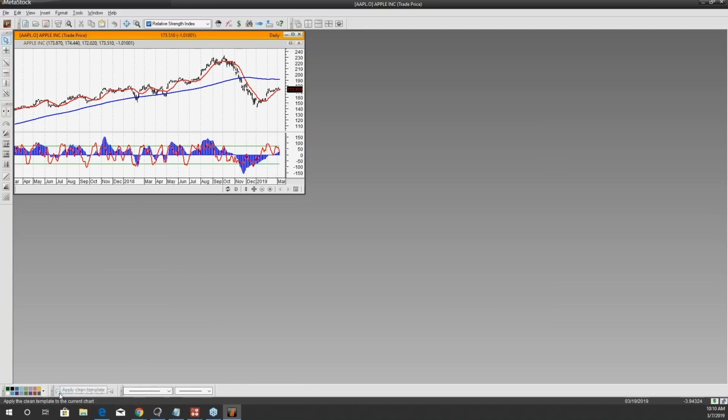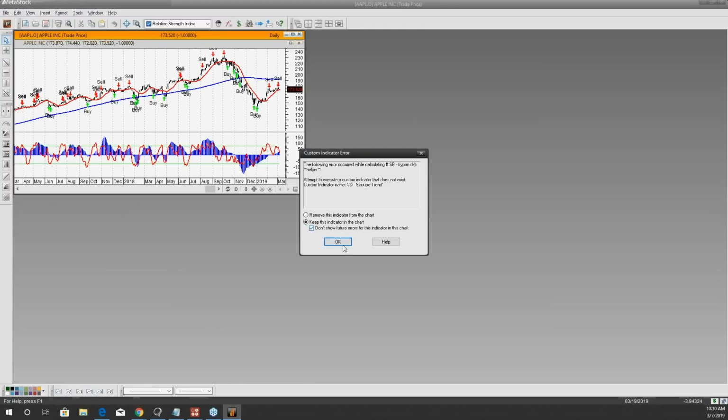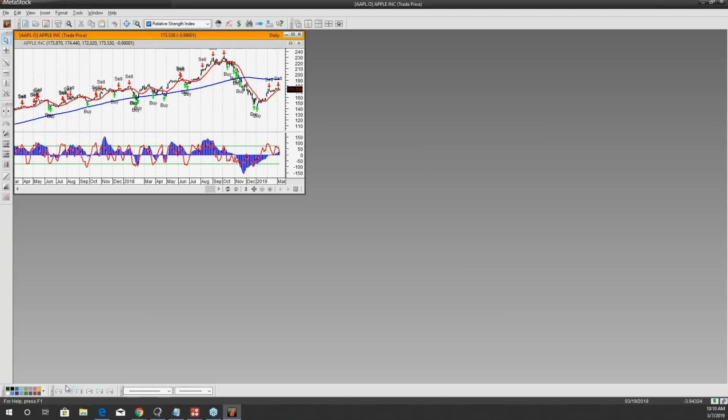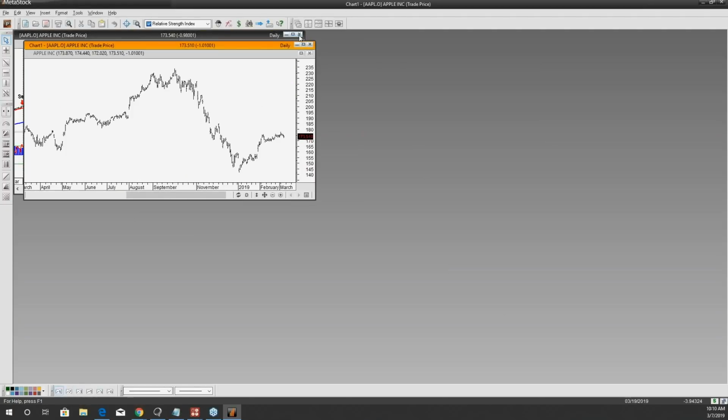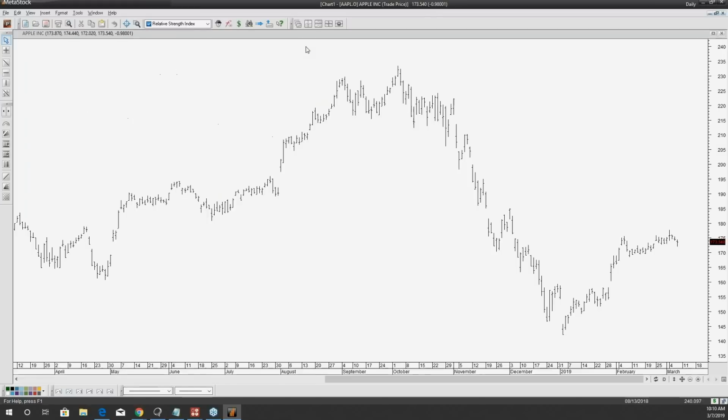We're going to apply a clean template here. So I'm going to delete all this. There we go. Okay, so this is what it looks like when we first open a chart here in MetaStock. It's clean. Now, the one thing that I love about the software, and a lot of our users do as well, is it's really customizable, which is awesome.